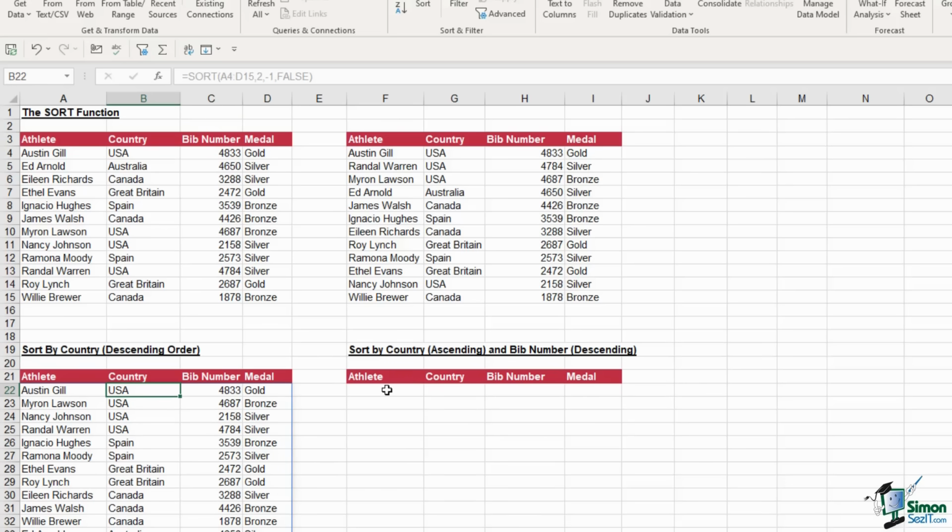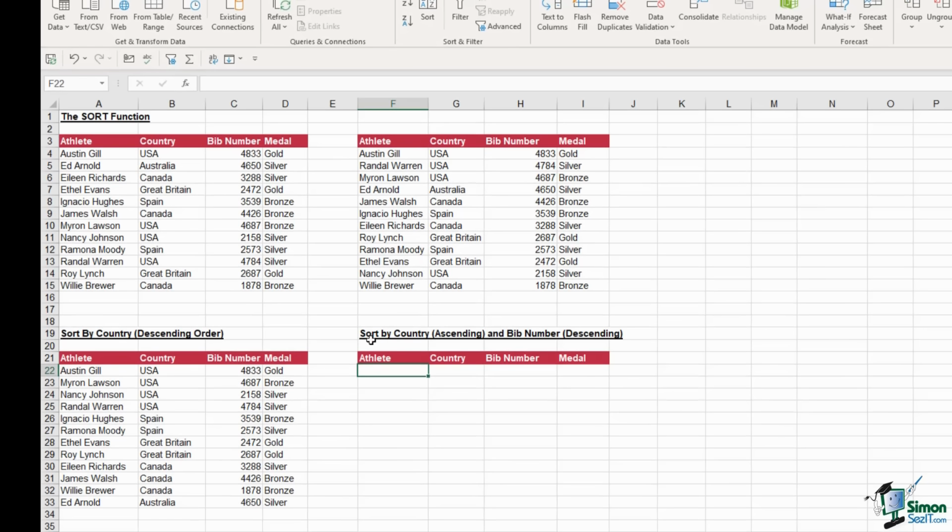Now the final example I want to show you here is how we can sort by multiple different columns. So far we've simply been sorting by one column or another. So the first example we sorted by bib number, the second one we sorted by country. But what if I now want to sort the list by country in ascending order and then by bib number in descending order? How do we add in multiple pieces of sort criteria? Well, this is actually pretty straightforward.